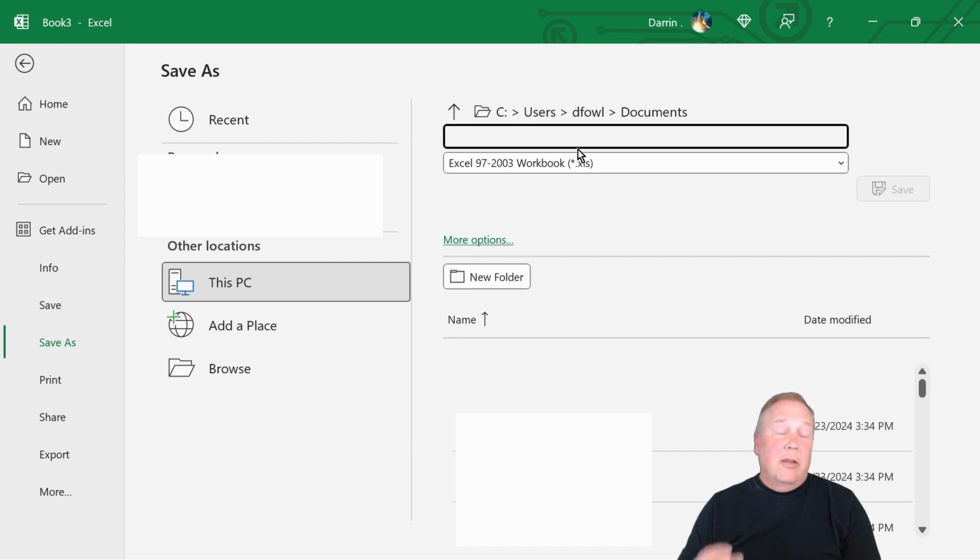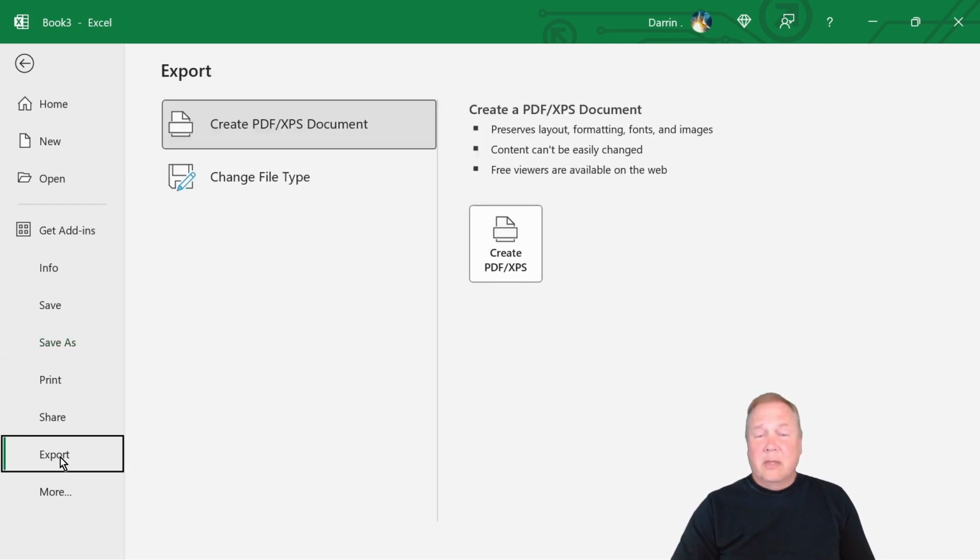And a whole lot more people can read that. It will be able to be imported into a lot more programs than the XLSX files. Because that format's been around for so long, pretty much everybody can read it now. So your other option actually is to come over here to export and export it as a PDF file.